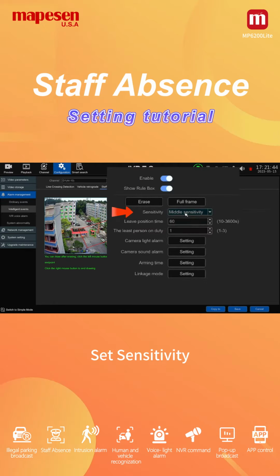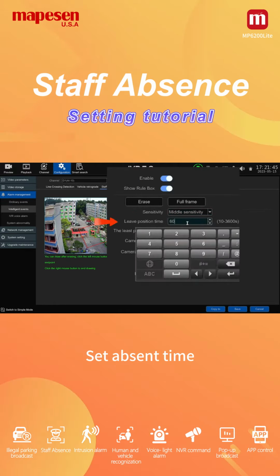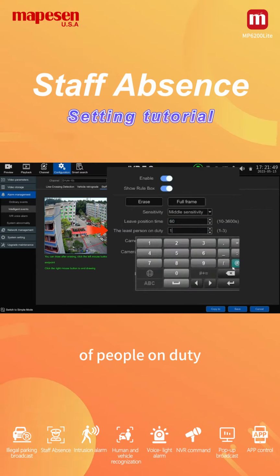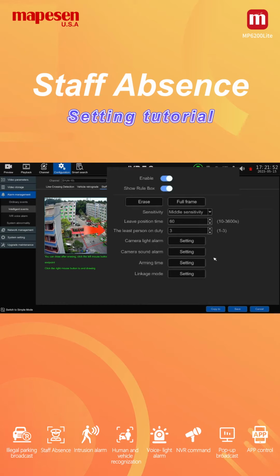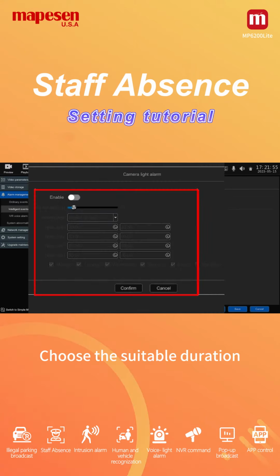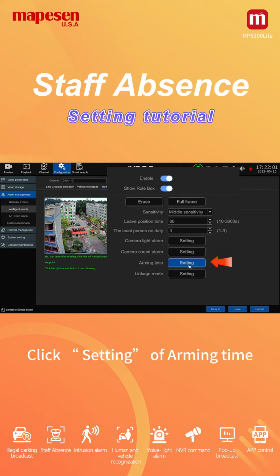Set sensitivity. Set absent time. Set the minimum number of people on duty. Click Setting of camera light alarm. Choose the suitable duration and time. Click Setting of arming time.